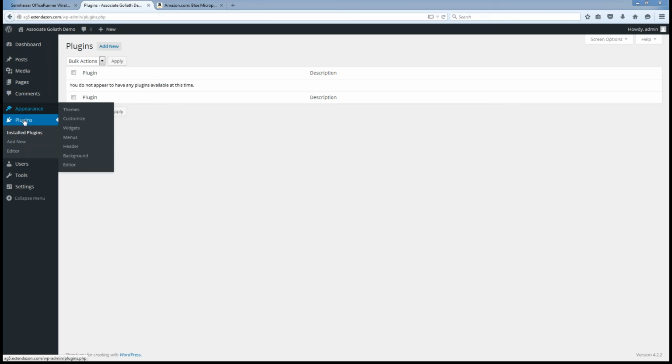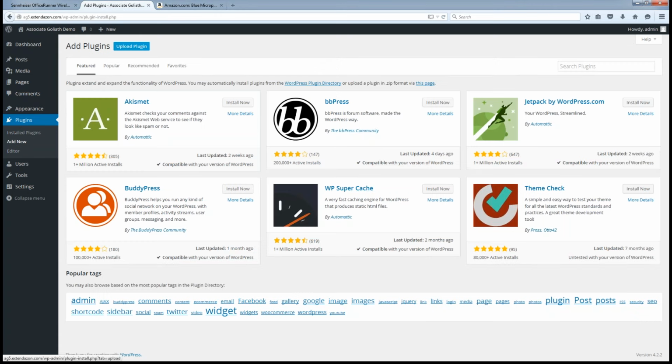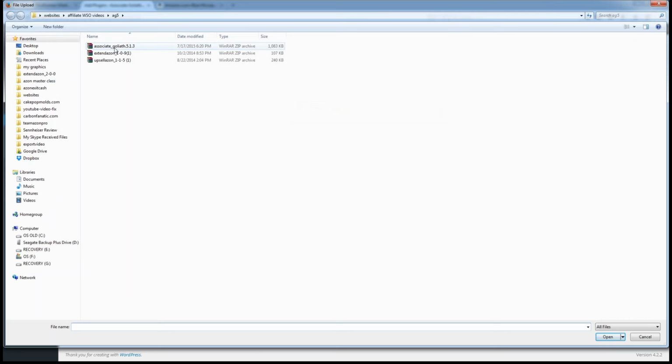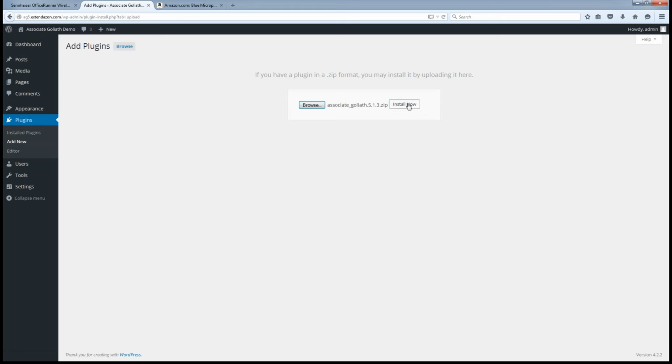What you want to do is first go to Plugins and Add New, and then click on the Upload Plugin button. And finally, you're going to want to click on Browse, and then find the zip file for Associate Goliath. Now we're also going to be doing this same thing for Extendazon and Upsellazon in just a few moments.